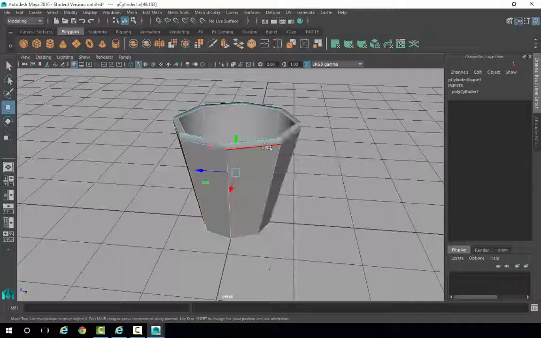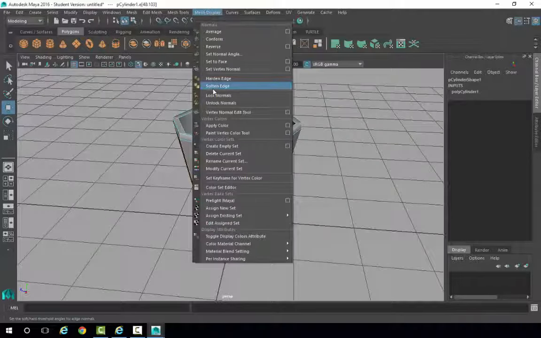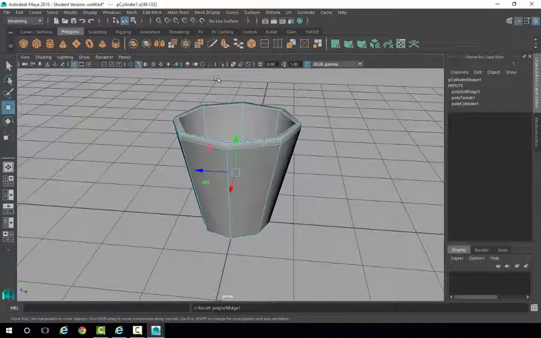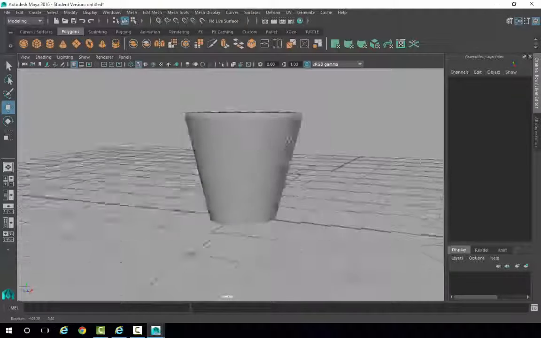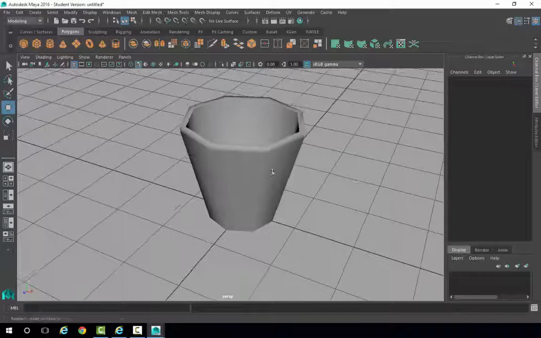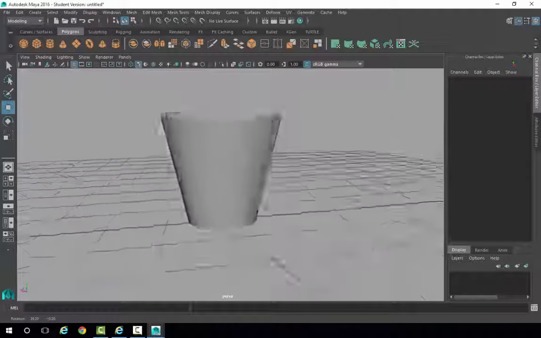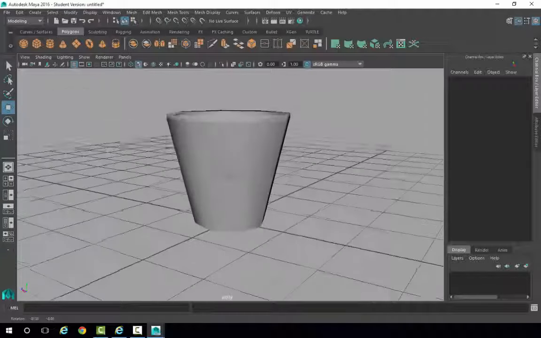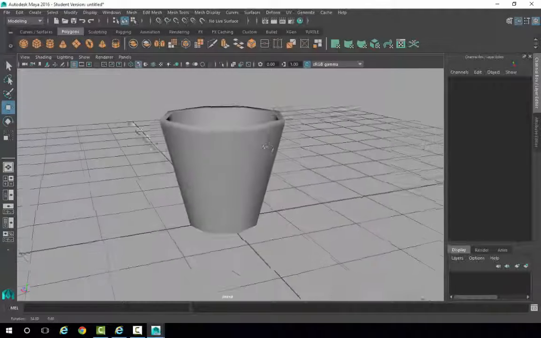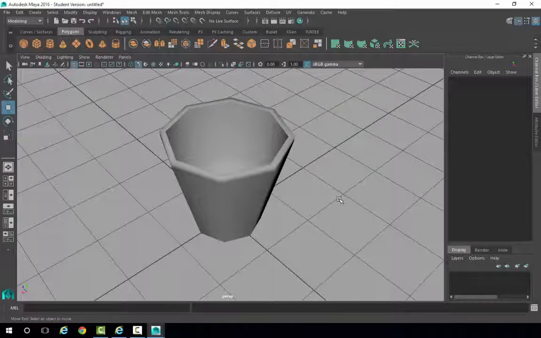Now we can also get to that by going into the modeling menu, the polygon modeling menu, soften edge, there we go, under mesh display. And this then turns those normals into a much smoother normal. And this is part of Gouraud shading, and it's used quite a lot inside game engines to fake the viewer's eye into believing that that is a round surface. Okay, so that's the first one done.